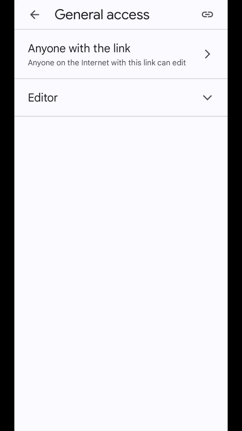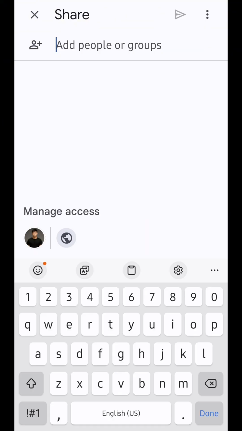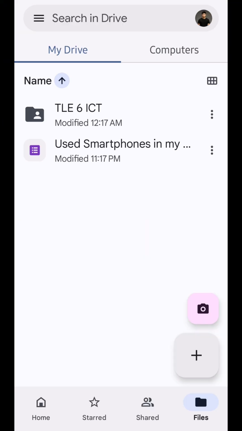Click the arrowhead at the right of Viewer and click Editor. This will make some contents in this folder including Google Forms editable when opened with the device's default browser. Go back to your Drive's user interface.